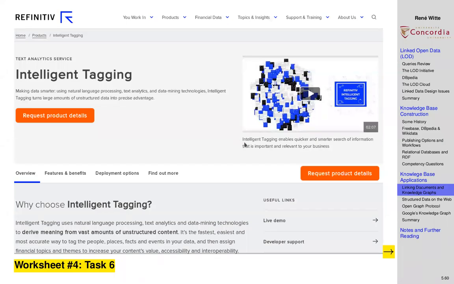Hello, welcome back. So we were talking about linking documents, natural language documents, and knowledge graphs. And Refinitiv, formerly OpenCalais, is a very noteworthy service because it's been around a very long time and was one of the first major commercial services for processing natural language documents and creating a knowledge graph form. You have seen in the online exercise that it creates RDF data for you.